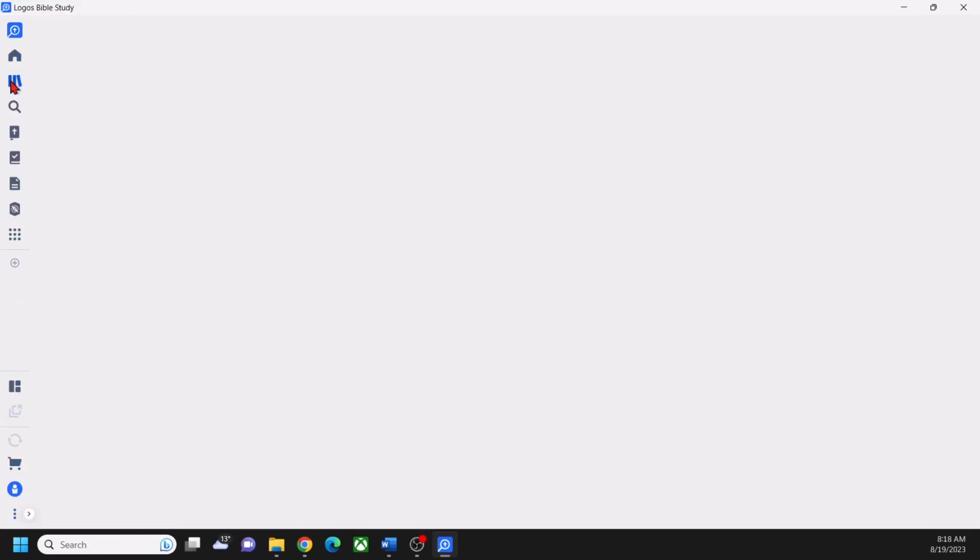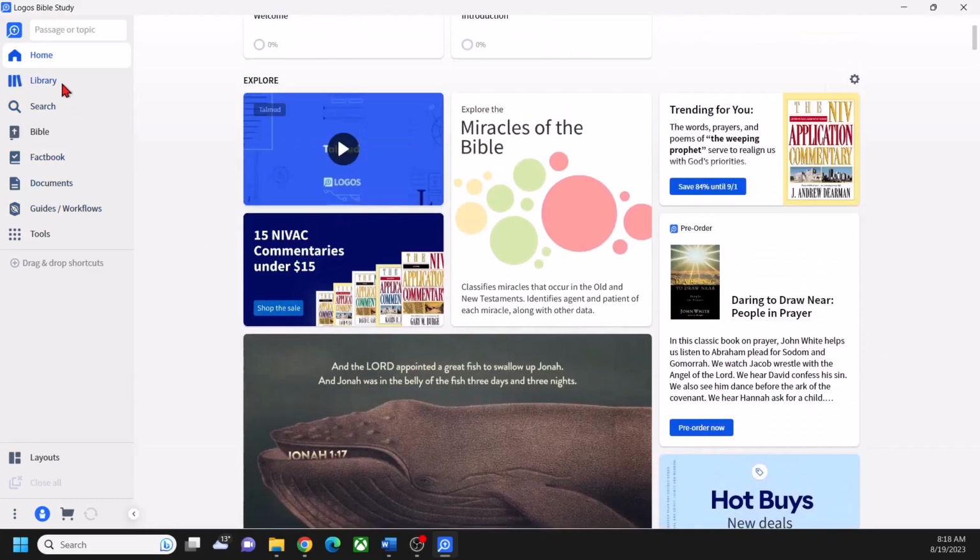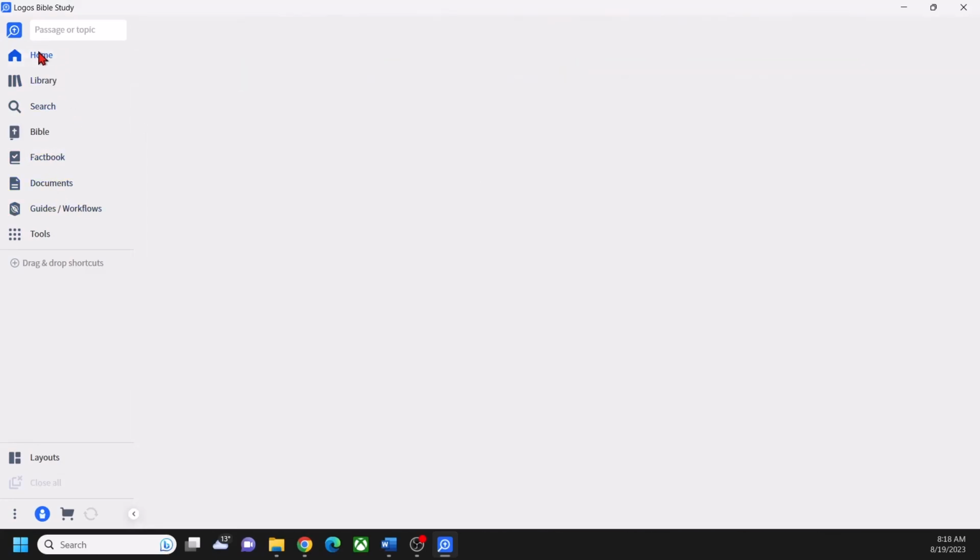By the way, if you hover over things in Logos, it tells you what they are. So we'll move this to the right again here. And so we're going to work through some of these. So the home icon here simply takes you to the home page and back. So there's the home page. Now we're away from the home page.